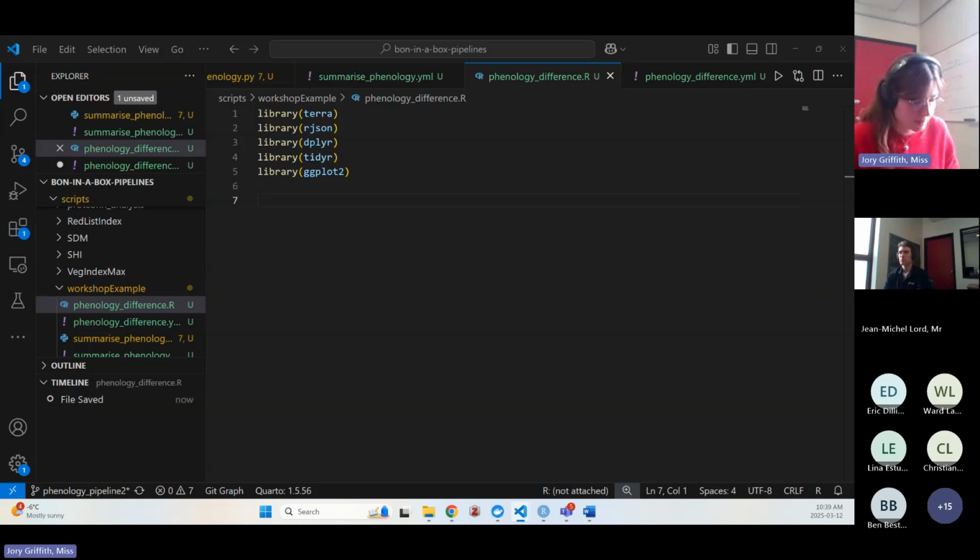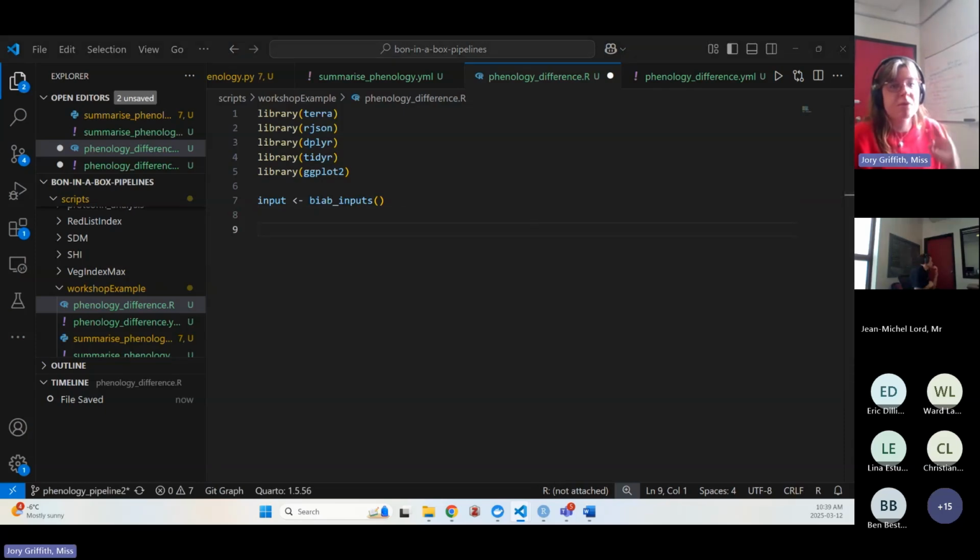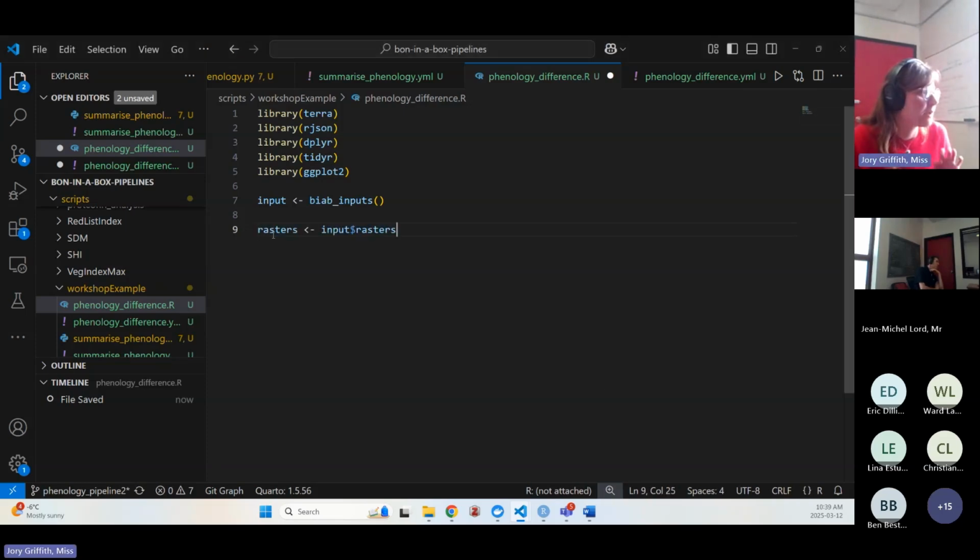Again, very similarly, but in R syntax, I'm going to add my inputs. So I'm using this BIAB underscore inputs function so that it will read the inputs from the pipeline JSON file. And then because I want to use the rasters from the previous script that I just wrote, I'm going to make an input called input $rasters. So that's how you specify inputs in R, is input $, and then the name of the input that you want.